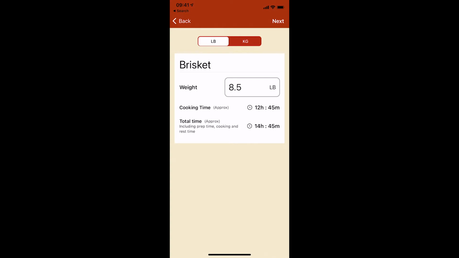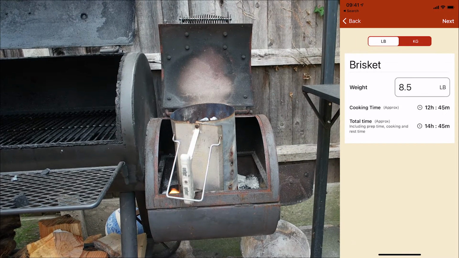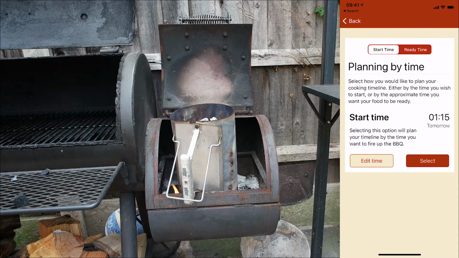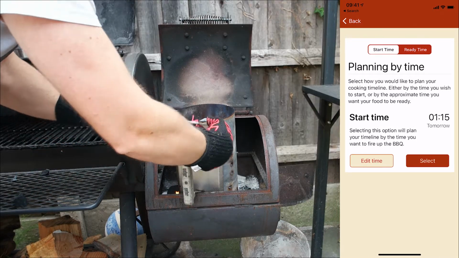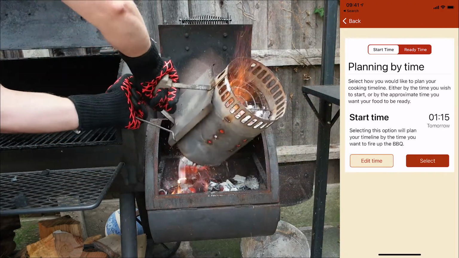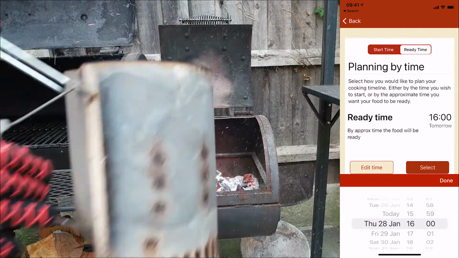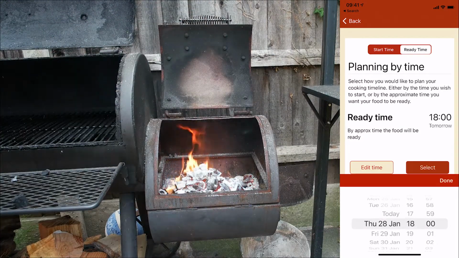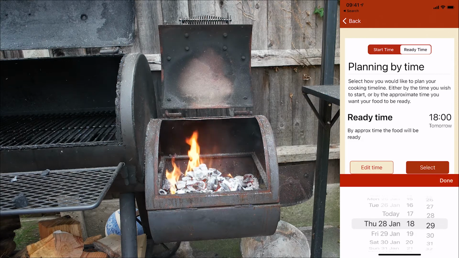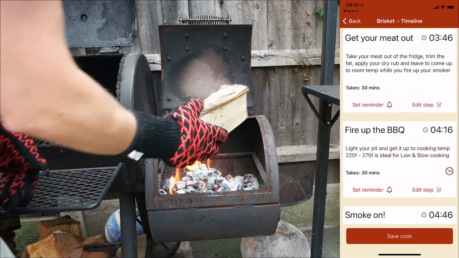So you can see the cooking time and the total time, that's the time including stuff like lighting the pit and trimming, etc. Next up, we're going to choose how we want our cook to be planned, whether that's by the start time or by the ready time. This app's been a game changer for me in this regard. It's so much easier to work out this way rather than counting backwards from the time. I want my food to be ready by about 6:30, so I'm going to bang those times in.